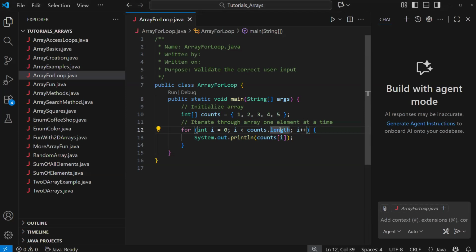If we want to go through the array one at a time, the array has a length property. So what is a property? This is an object. From the integer array class, we created an object called counts. Counts has a property called length. That means that's part of what it's storing. An object either stores something or it does something. This is information stored in the length property.